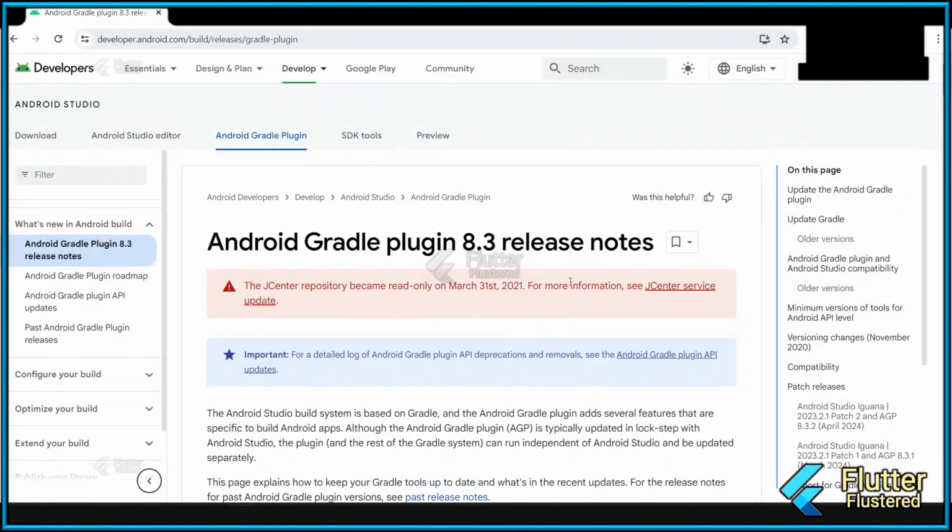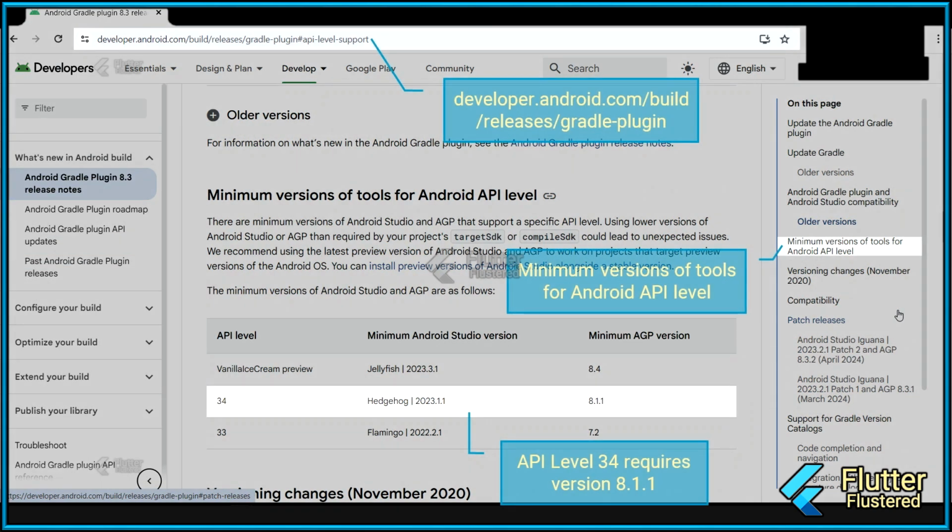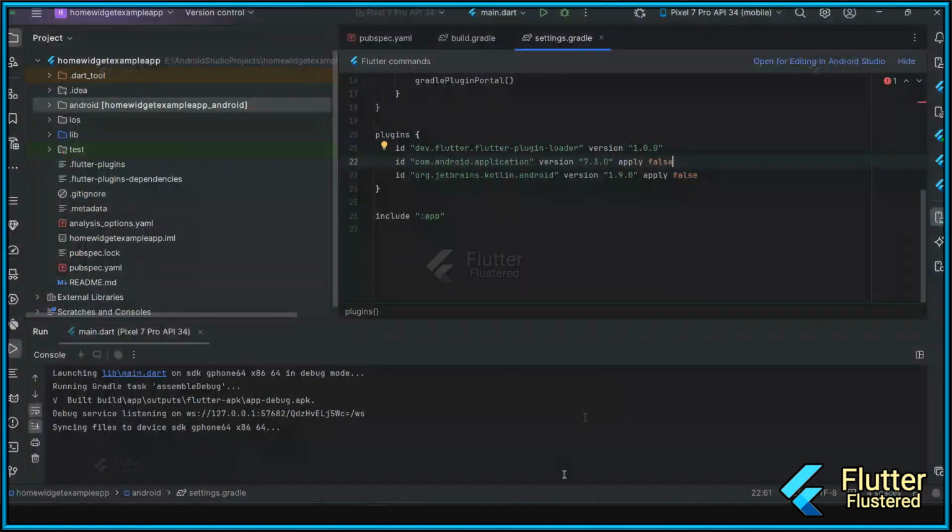To know which version to upgrade to, we go to the Android developer's website. We click on Minimum Versions of Tools for Android API level, and we can now see that the minimum Gradle plugin version we require for our API level 34 is version 8.1.1. So let's go back into our settings.gradle file, update it with the Gradle plugin version we found, and run main.dart again.